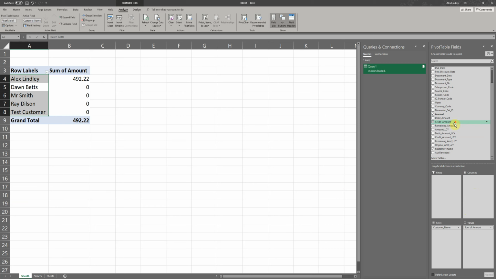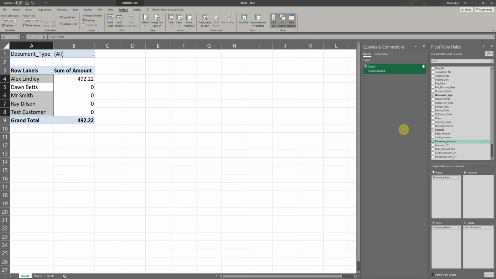And then I'm going to create a filter. So let's just have a look what we've got here. Document type. So if I select invoice, okay. So what I've just done, I've just added a column for the amount, a row for the customer names, and then all I want to look at are the invoices, for example. And I've very easily just achieved that with these down here.